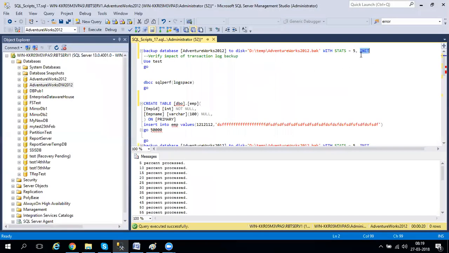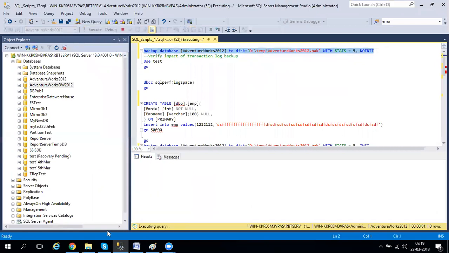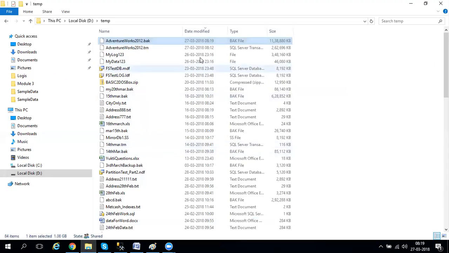What if I say with no init? No init means don't overwrite it. So what will it do? It will create a new file. No, it will append this backup inside this. You see the size became double. Instead of 560 MB, it became now 11 something.